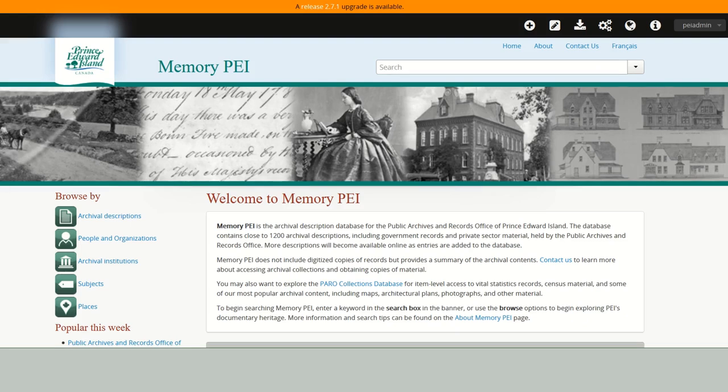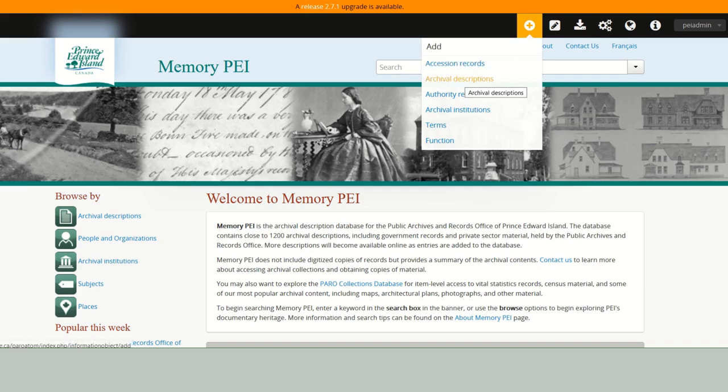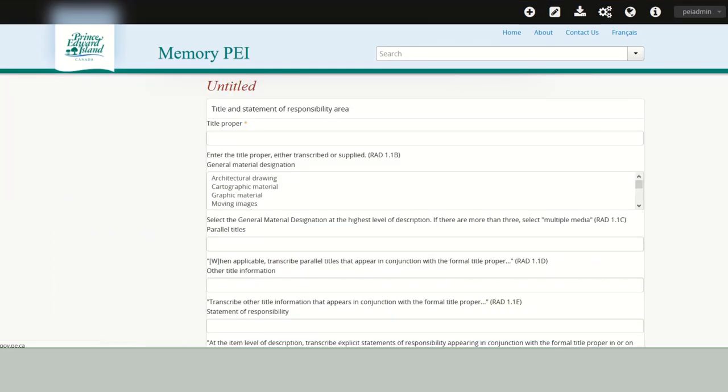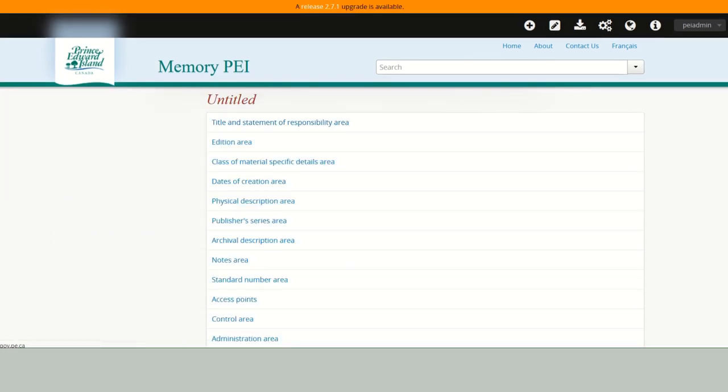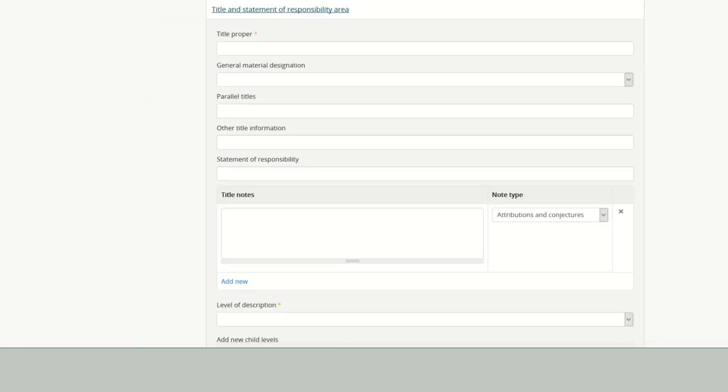In order to create your archival description, you'll want to log into your AtoM instance. You can see I'm already logged in here. When I'm ready to create a new archival description, I go to this Add button and choose Archival Descriptions. That will open a blank archival description where I can see the various areas that are available. Clicking on an area will open up a series of fields. The mandatory fields are mostly marked with this little asterisk, and if you hover over it, it lets you know this is a mandatory element.